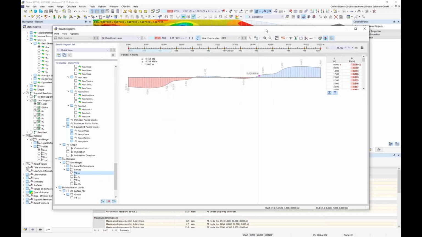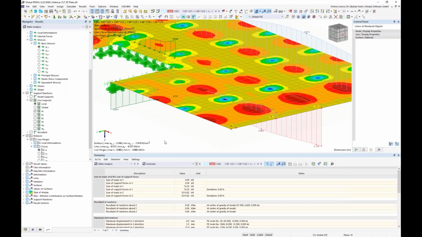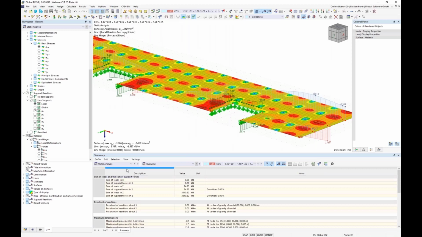Also, this result diagram I would not need to close. So if you work with two screens, sadly in our presentation tool we do not have the option to show two screens at the same time. But yeah, this also does not need to be closed. Okay, but back to the design of the timber.